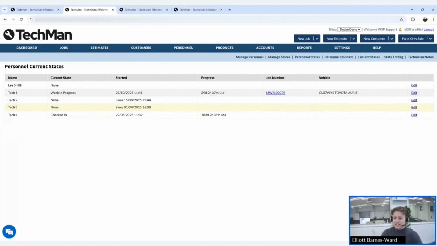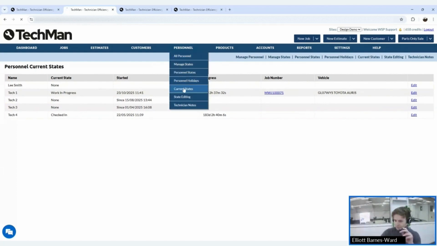The reason it's also good to see when they started is that they could have gone on a break, maybe lunch, so they've only been in the job for actually half an hour, but they could have started an hour and a half ago if they've got an hour for lunch. So that's why those two sections are there. So the progress is probably a bit more important to see exactly what they're doing at that specific time on the system.